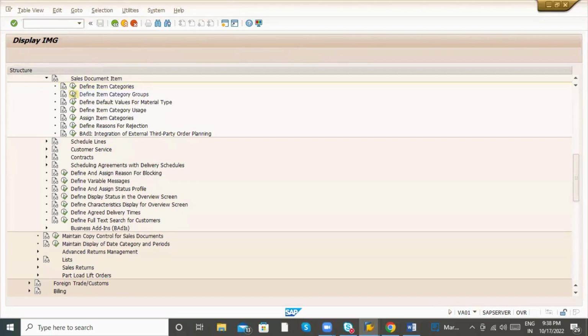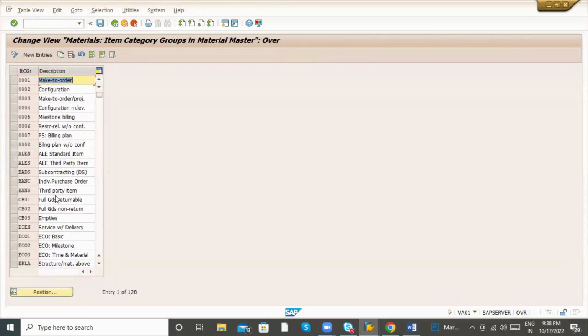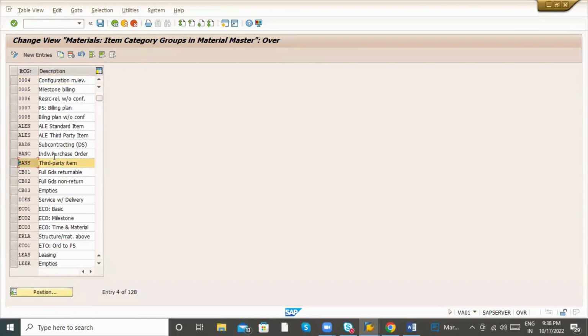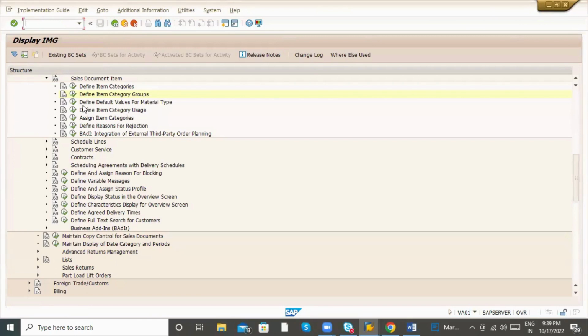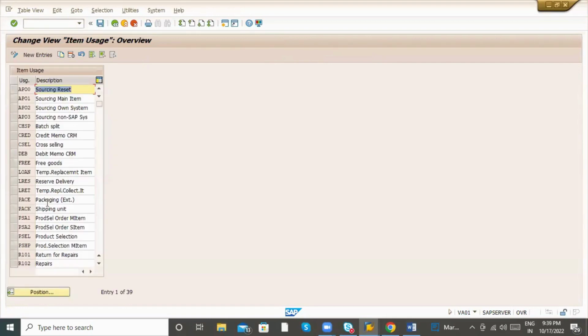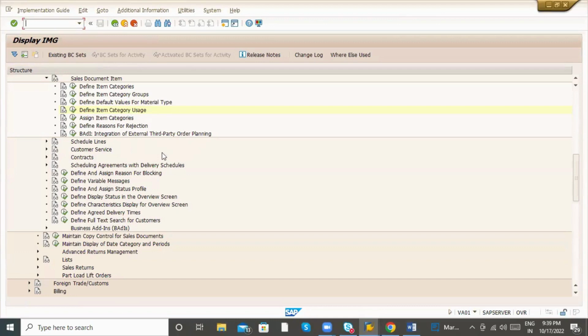Here also you can see these are the item category groups. The definition you can define here. You can create your own item category group also, if you are the SD consultant, you can create. And you can also see these are the item usage only. There is nothing happening.